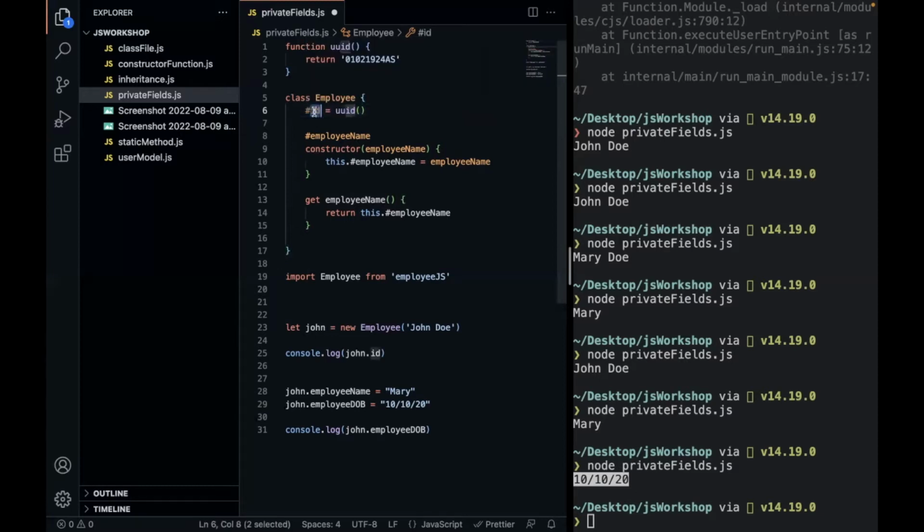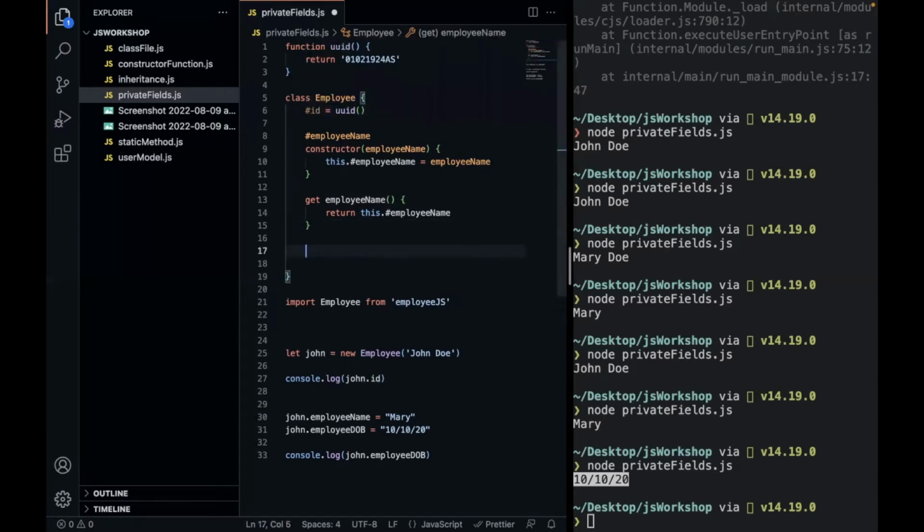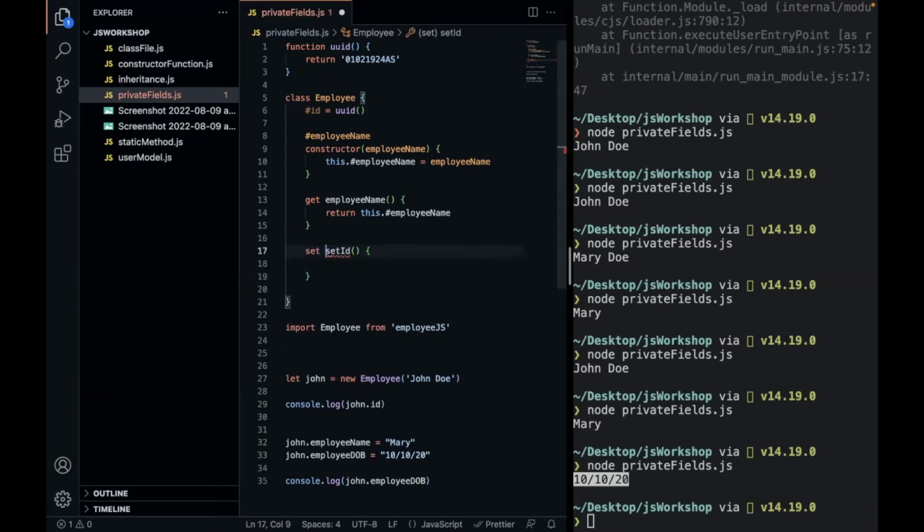Not necessarily by calling that setter the ID, but instead we can call that setter maybe, let's say, set ID, right? Now, if I say set ID, for example, I'm going to simply, so let's see. I'm going to also call this get employee name.